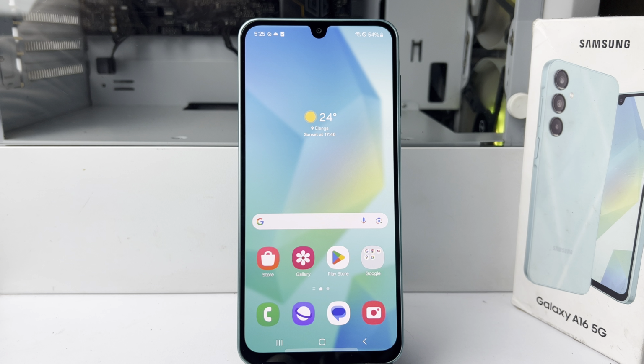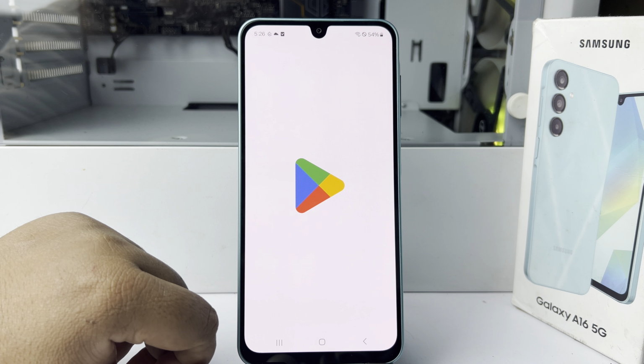In this video, I'm going to show you how to make a video slow motion in Samsung Galaxy A16. To make a slow motion video, we have to install a third-party app. So go to your Play Store.